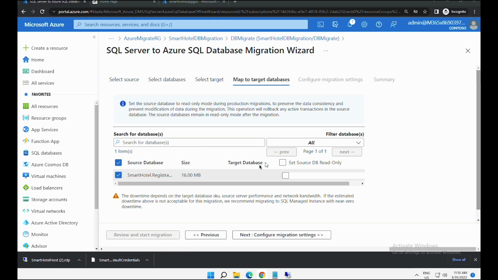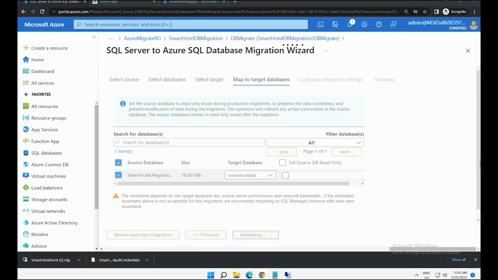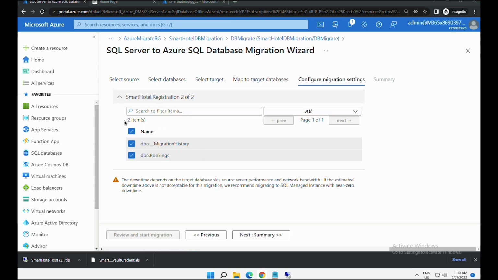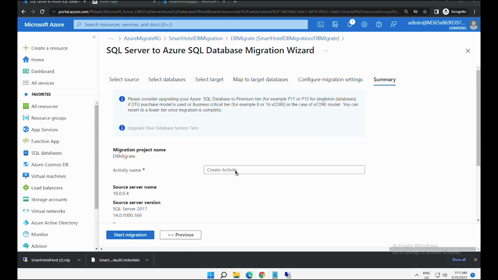All right, so you can see that the database is selected and the size of the database is 16 MB. Let's choose the target database and click on configure migration settings. Expand and only select the database. We don't need the migration history. And click on next for the summary. Create a name for the activity. I'm going to call it data migration and click on start migration.